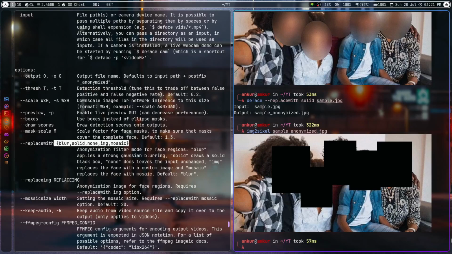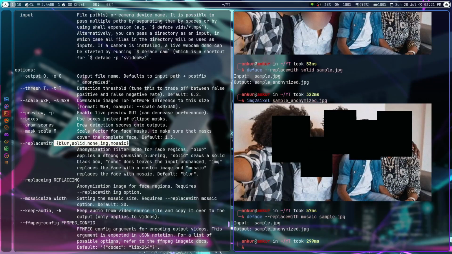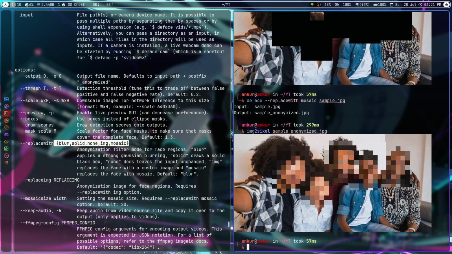And if I want to, I can even use mosaic. So let's use mosaic too to see what it does. I just need to remove solid and then type mosaic, and now you can see the mosaic effect is put into it. So it names the file by its own.